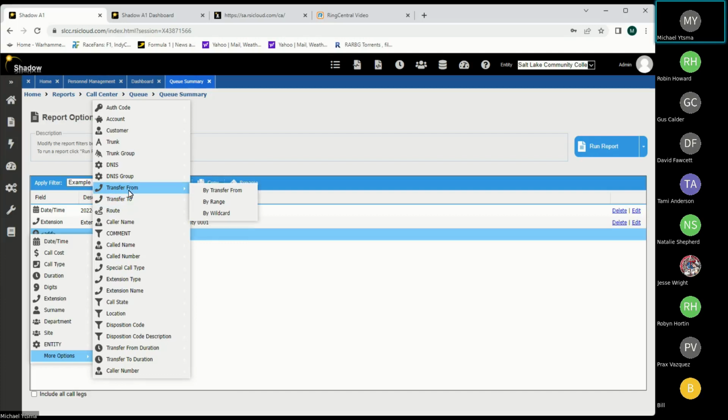Transfer from is sort of the reverse. That's where you can say transfer from an extension and find all the different extensions that particular extension transferred their calls to, and where they end up. Sometimes customers had it where somebody's complaining that somebody keeps transferring all their calls and, for whatever reason, they're getting annoyed by it. So they can find out: are they transferring all their calls? Who are they going to and why? So they can then question that person as to why they're transferring all their calls. But yeah, that's sort of what you can do for those ones.